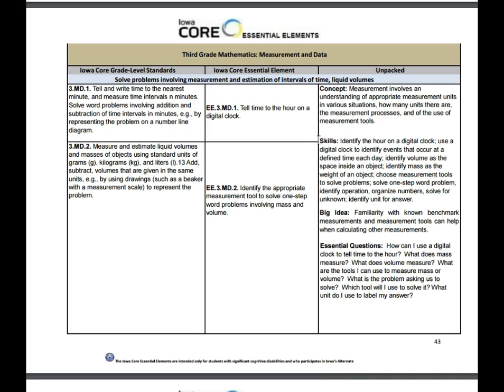How can I use a digital clock to tell the time to the hour? What does mass measure? What does volume measure? What are the tools I can use to measure mass or volume? What is the problem asking us to solve? What tool will I use to solve it? What unit do I use to label my answer?